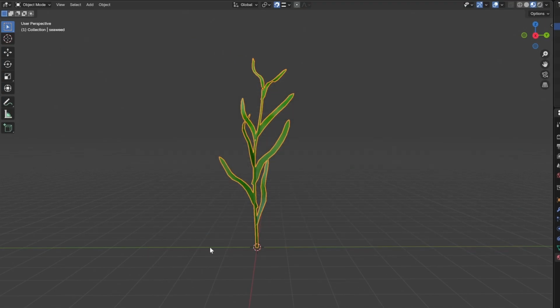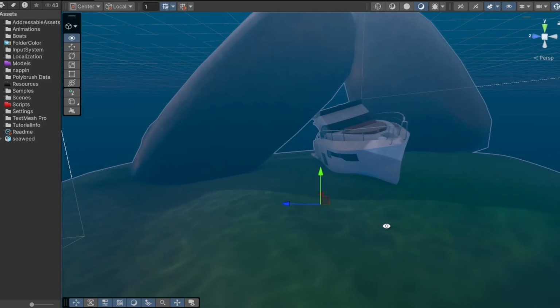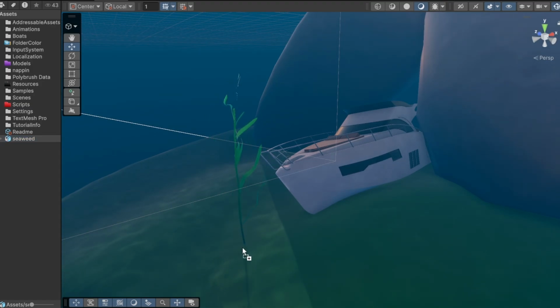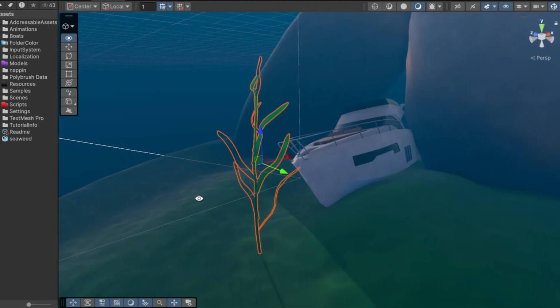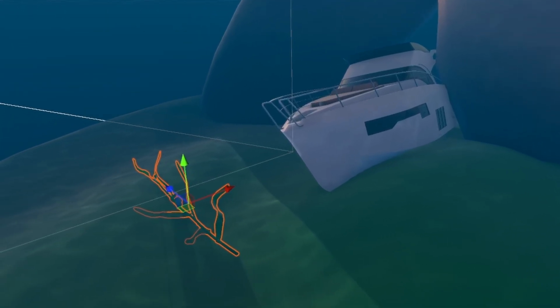The model is ready. I already have an underwater scene prepared. Let's add my model. Make sure to reset the rotation. As you can see, the model is rotated wrong.